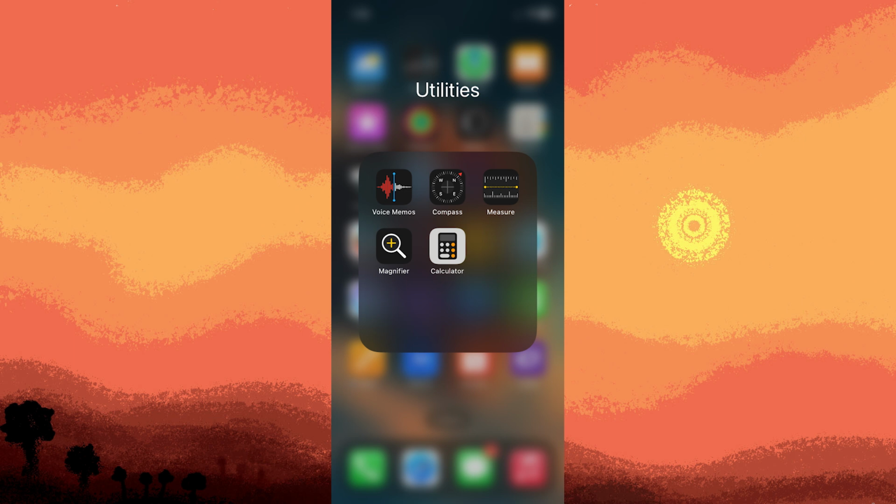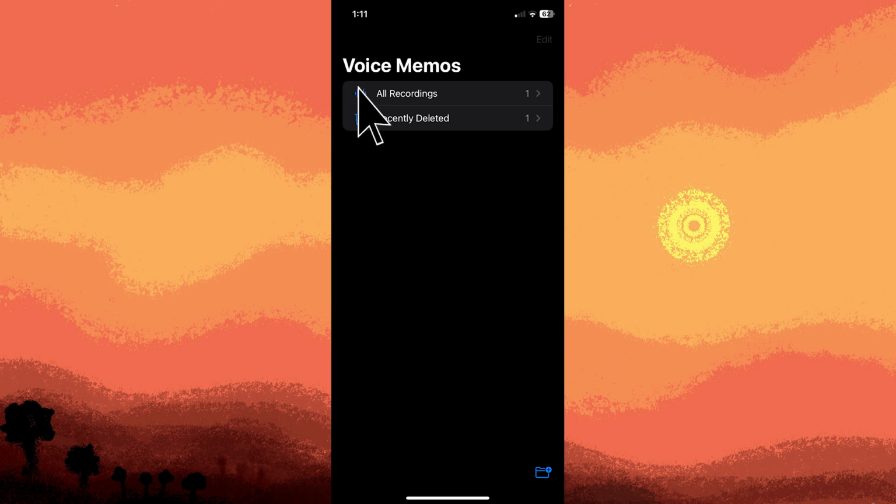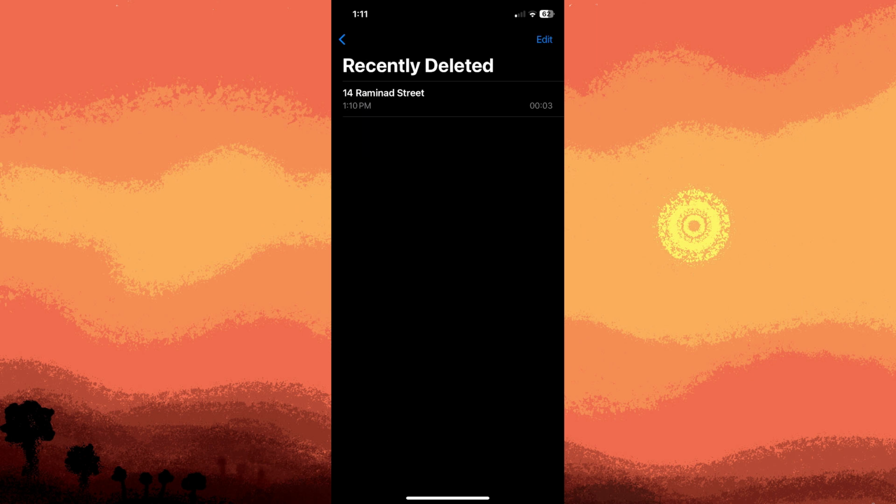First method, check Recently Deleted. Launch the Voice Memos app on your iPhone. Go back to the main list of your recordings by tapping on Back at the top left corner. Tap on Recently Deleted at the bottom. If the original untrimmed version is available, choose it. Tap Recover to restore the memo to your main list.